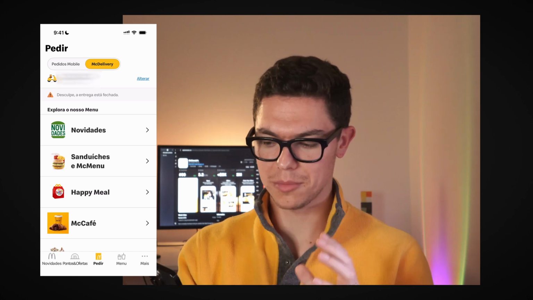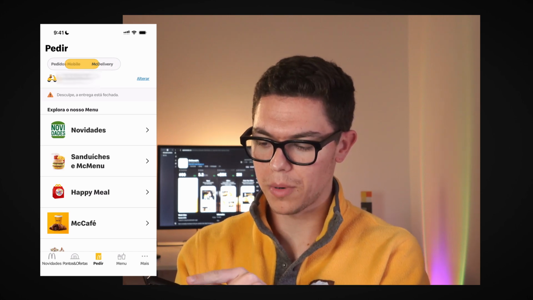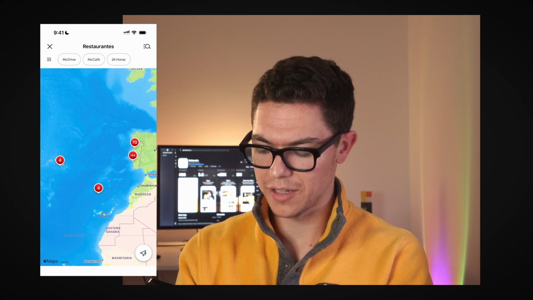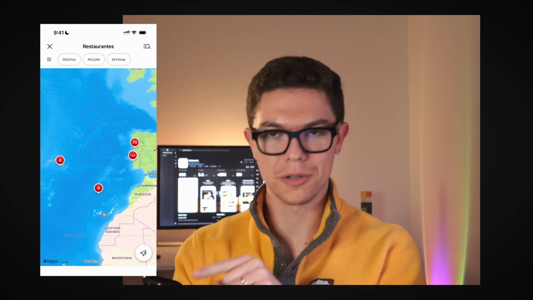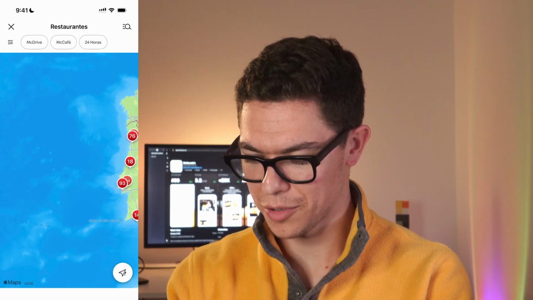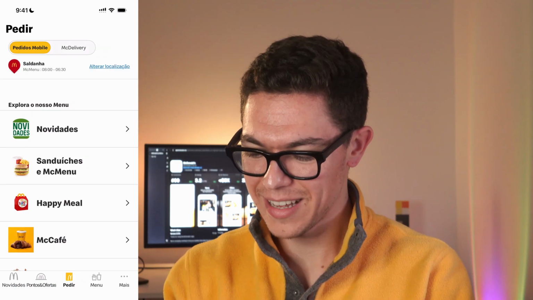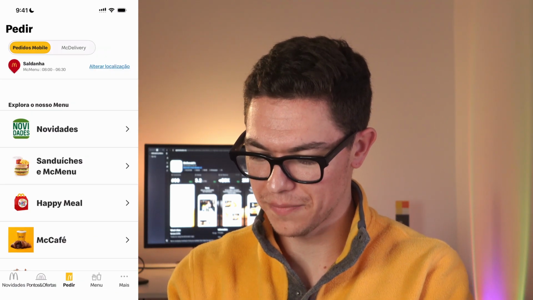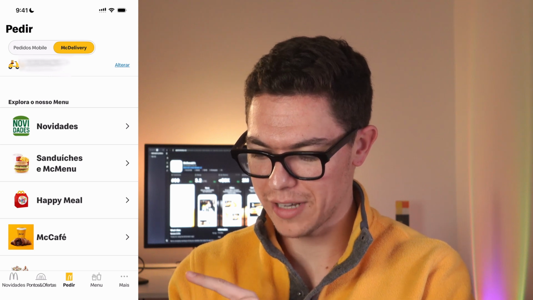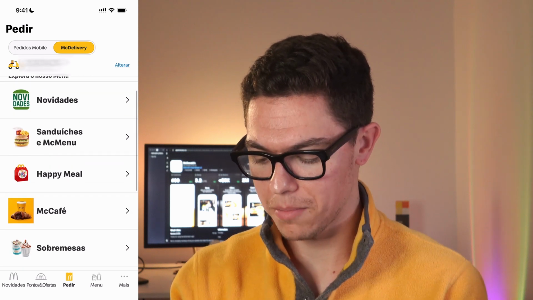Seems like we're back on the orders menu. And now the menu has completely changed. We have mobile orders and it identifies the restaurant, so you can pick the restaurant that you're at. Of course, not the best map in the world, but I guess it does its job. And then you have McDelivery. And in McDelivery, actually, they just deliver to you. And then we have the menu here.